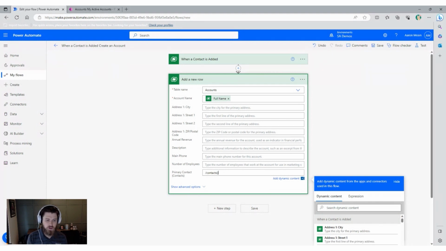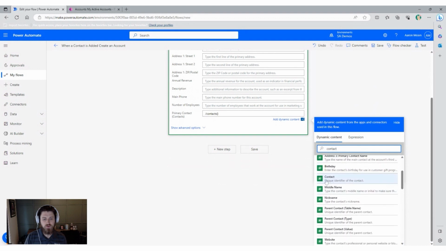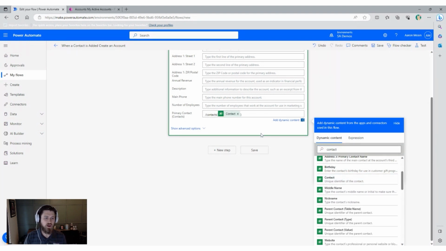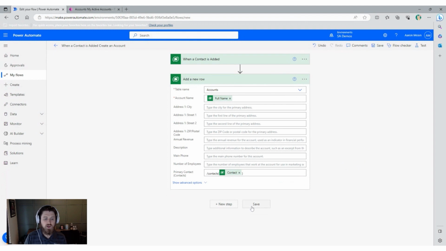Then I can do this open and close of the parenthesis, and inside of this, I'm going to put the ID of the contact. I can find this here in my dynamic content. If I just search for contact, you'll see right down here, this says unique identifier of the contact. This is a unique ID, actually a GUID for this database, that is the unique ID for this contact. And that's what we need right here. So this really becomes the format that you have to put in order to link this contact as the primary contact on this account. Okay, so I'm going to hit save here.